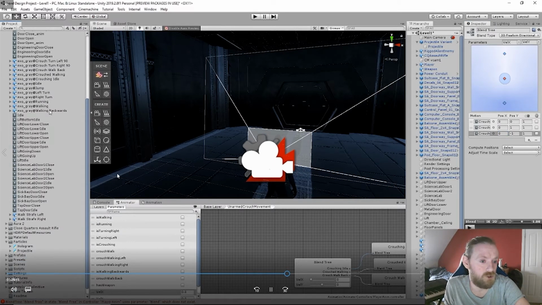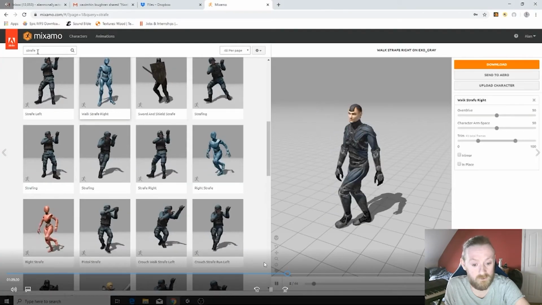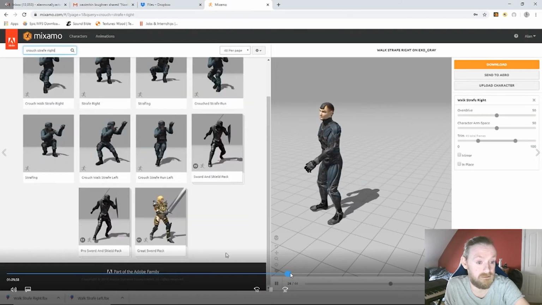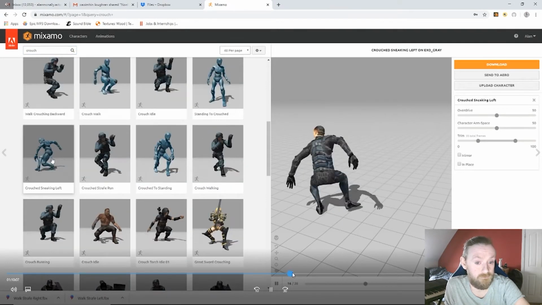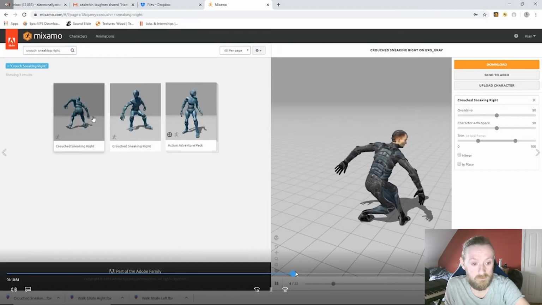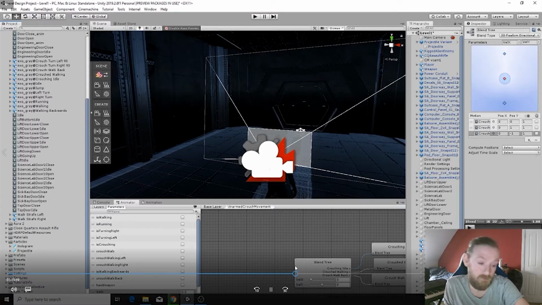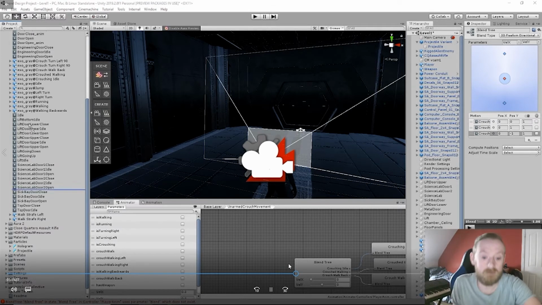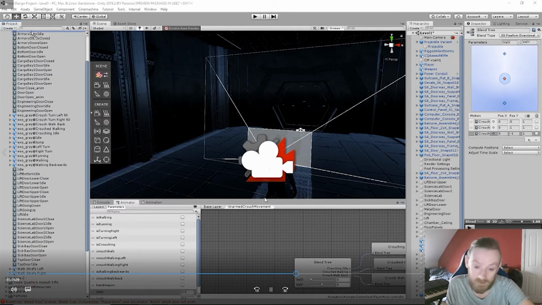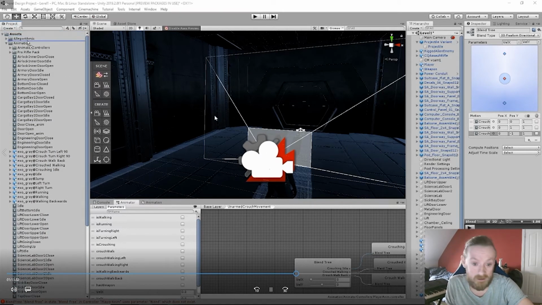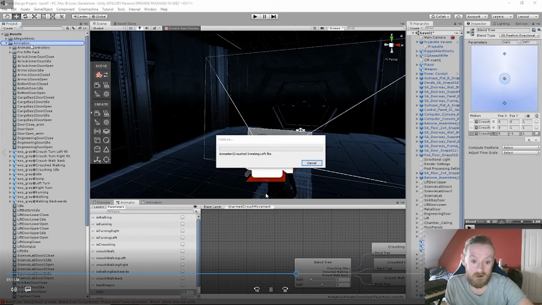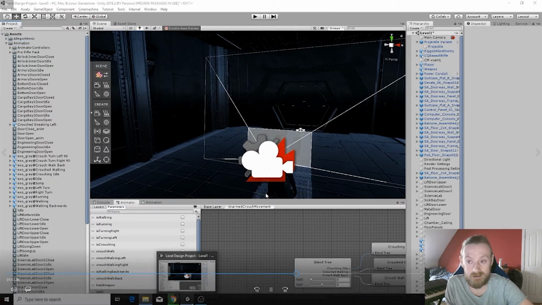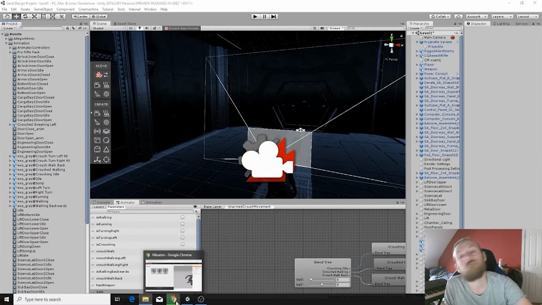I don't think I have a crouch run. Crouching turn. I don't have a crouching strafe. So let's download a crouching strafe if I can find it, which I do. And just download them. Pop them back into Unity. And so then I can set up them. And then it'll be the same thing for the armed animations and the armed crouch if I have it.